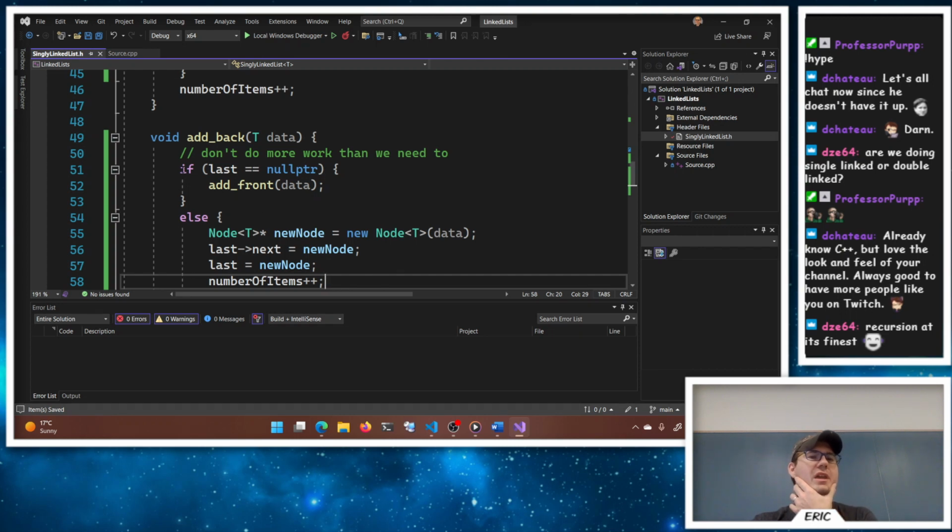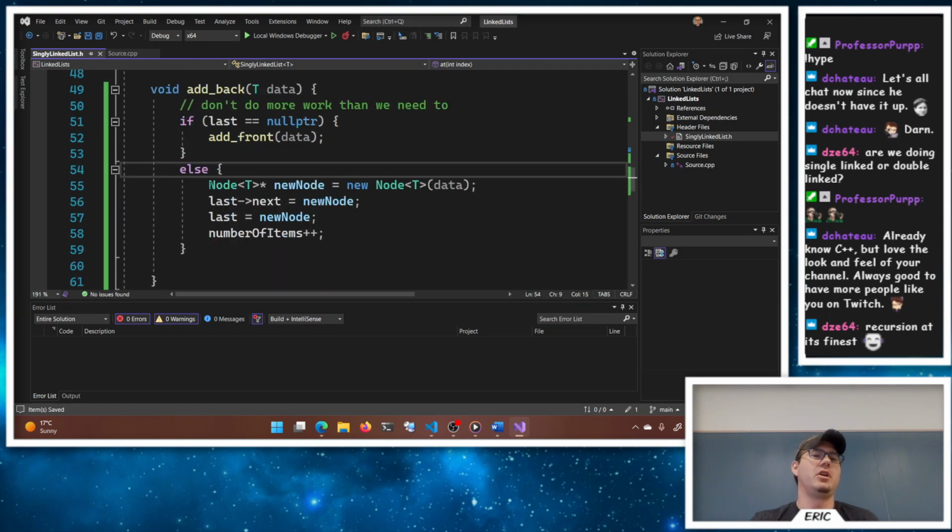So we have our special handling. If we're empty, just go do the other thing. It's already solved. I don't want to add special handling again. Otherwise, add to the end.